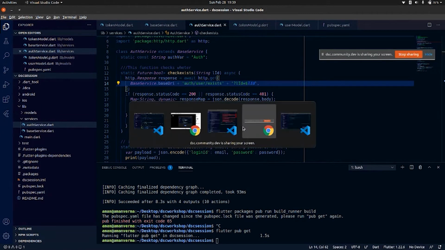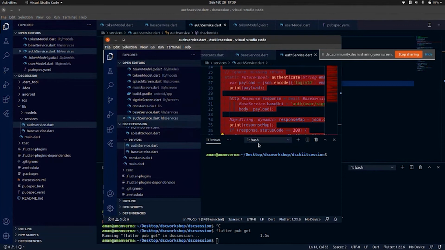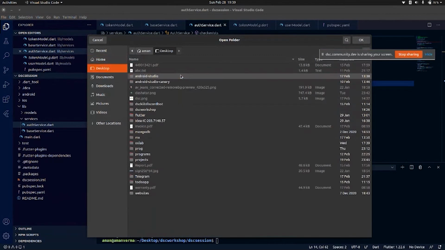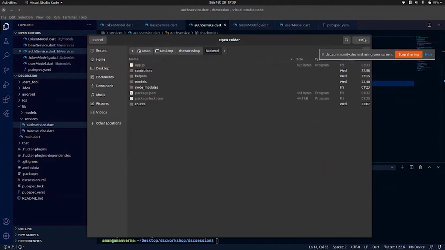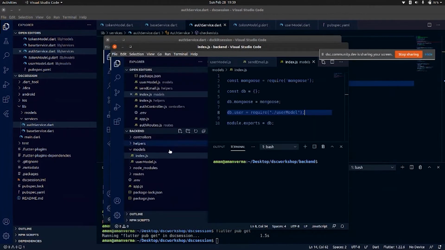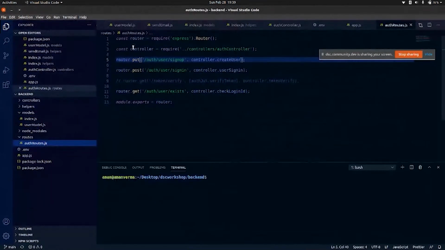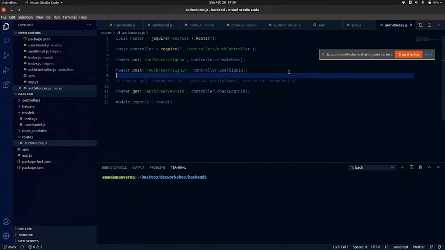So let me show you, before I make you understand the authentication part, let me also show you what backend I have made so that you can get an idea what endpoints you should actually make. So basically I have only three routes, I mean only three endpoints are available.